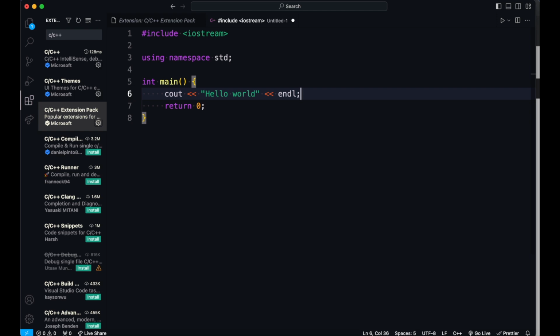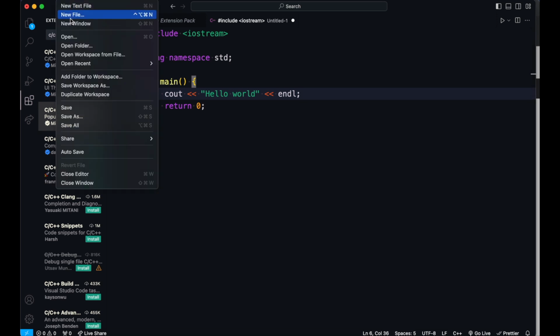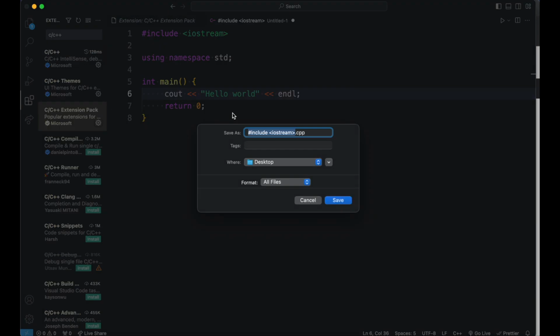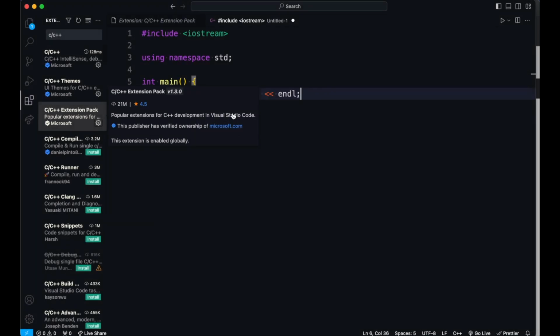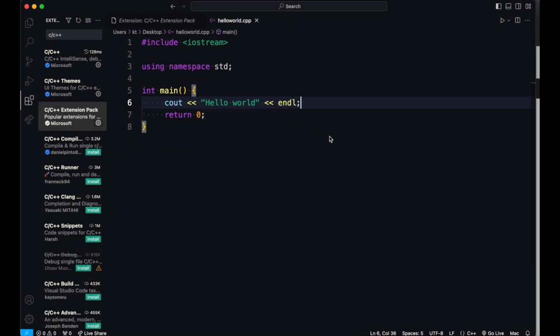Now we'll have to save that file. I'll name it hello world. For now, I will not explain what each line does. I'll explain that in some other video because you don't have enough knowledge yet.